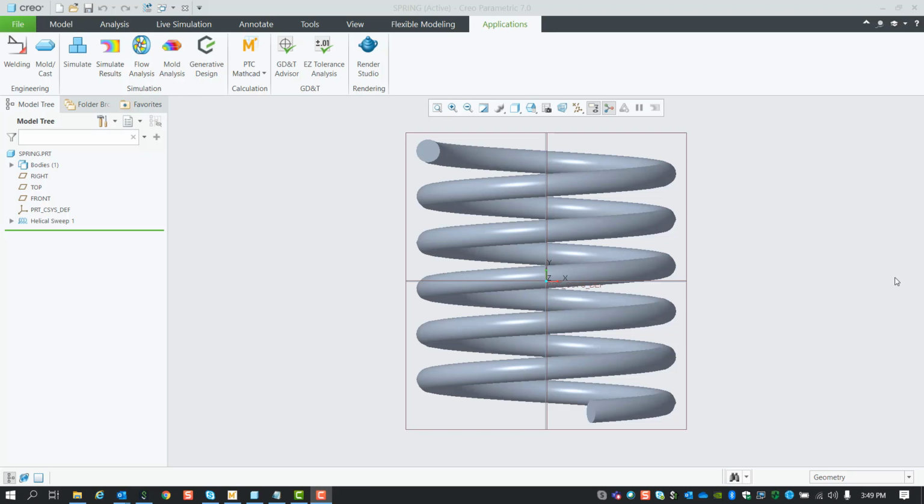So, firstly, what we need to do is go to the Applications tab on Creo and select PTC MathCAD. Here we have a very simple spring part.